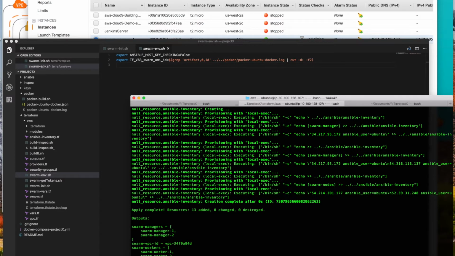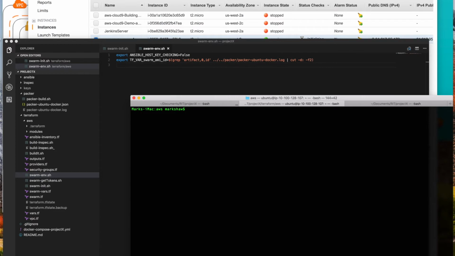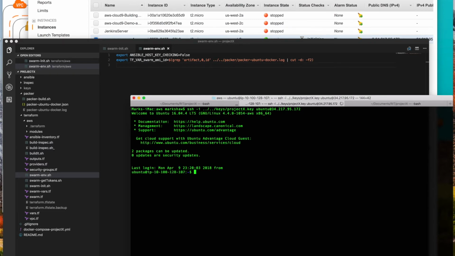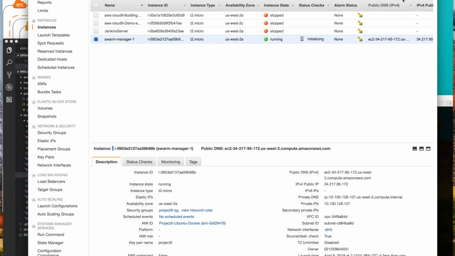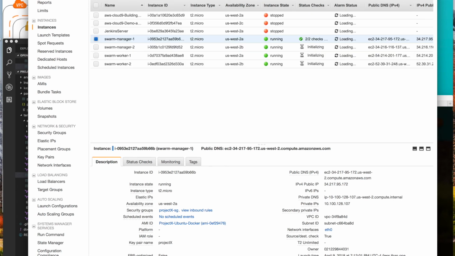Okay, the build is complete. If we revisit the Swarm Manager 1 node and perform docker node ls, we now see that there are 4 members in our swarm, 2 managers and 2 workers. And if we revisit AWS and do a refresh, we see that we now have 4 running swarm nodes.